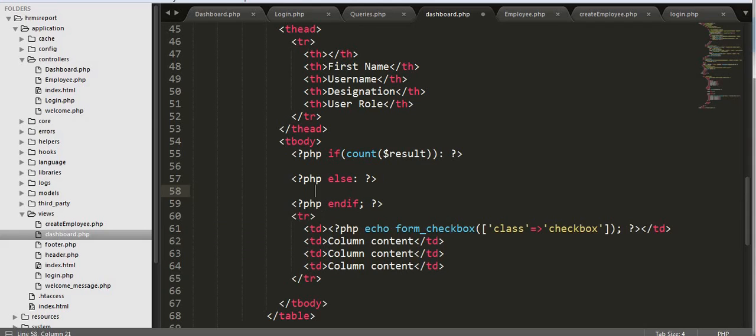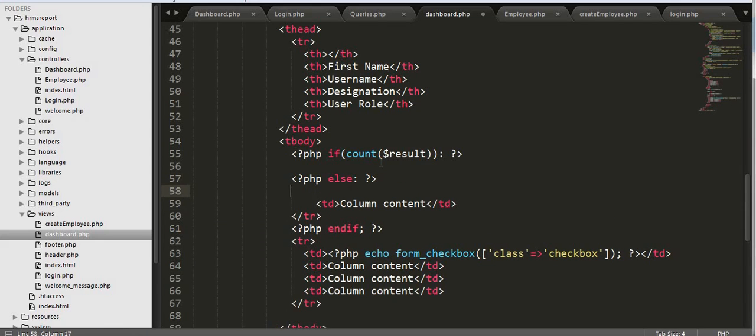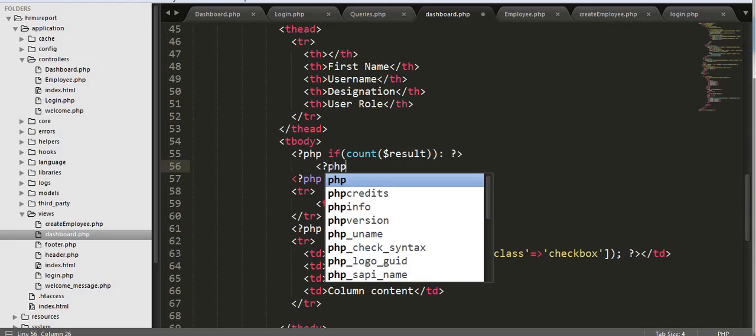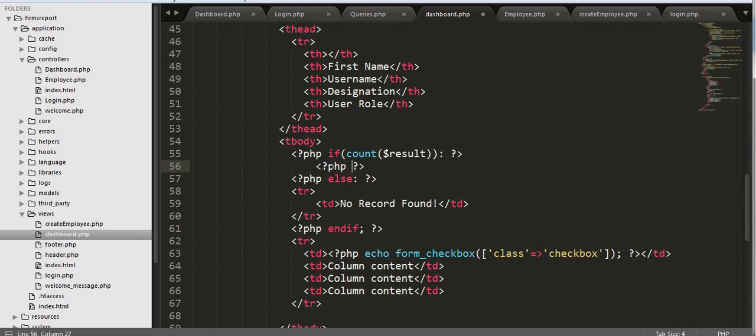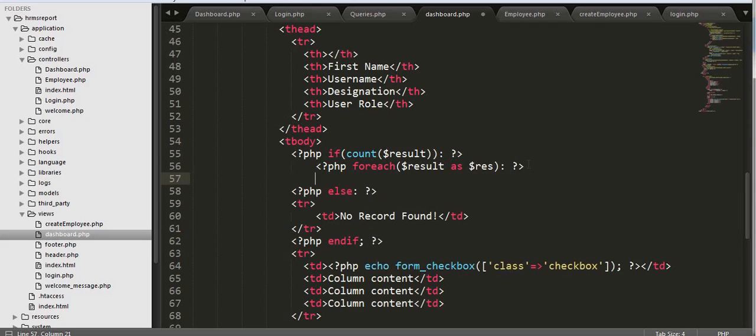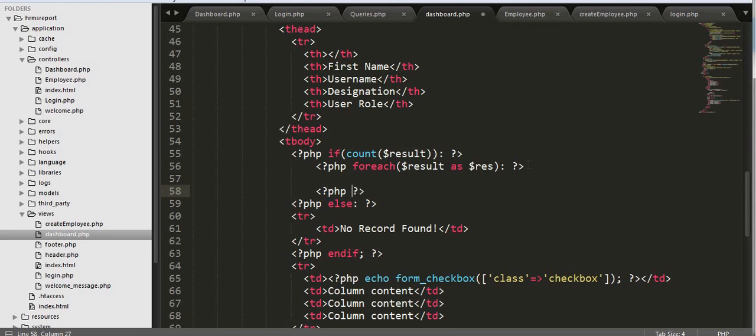Okay, else one tr, copy. Okay, no record found, and let's run a for loop for each result as result, and for each. Okay, and for each.